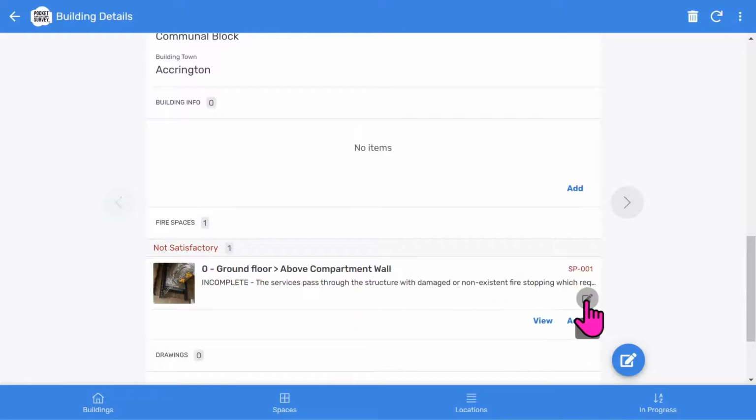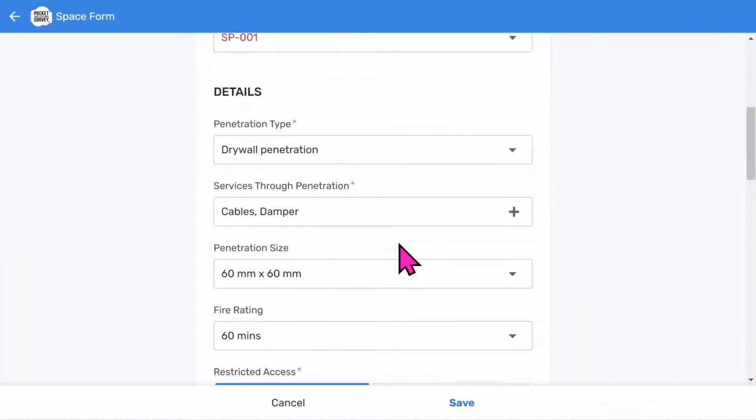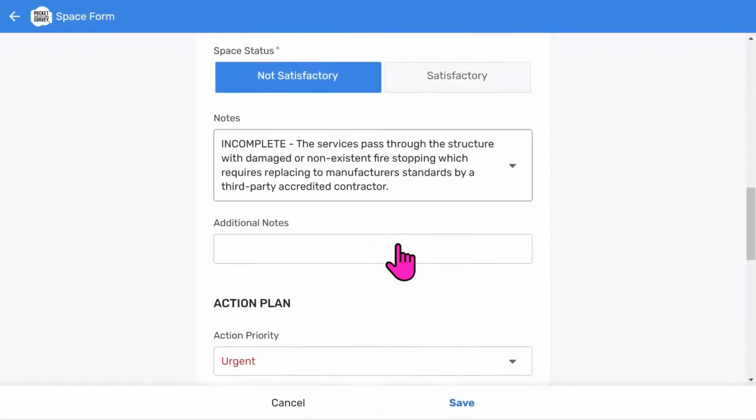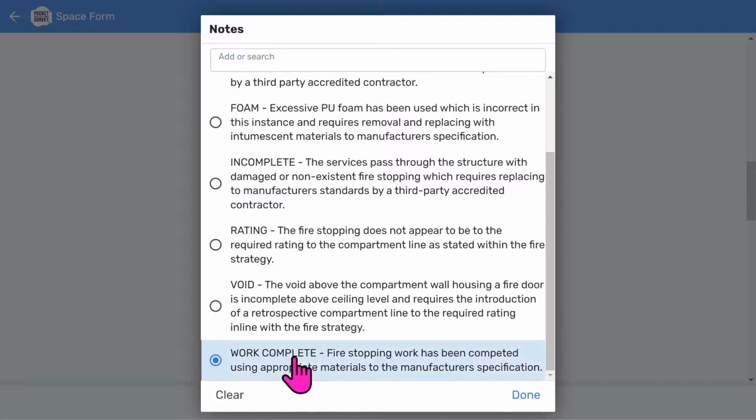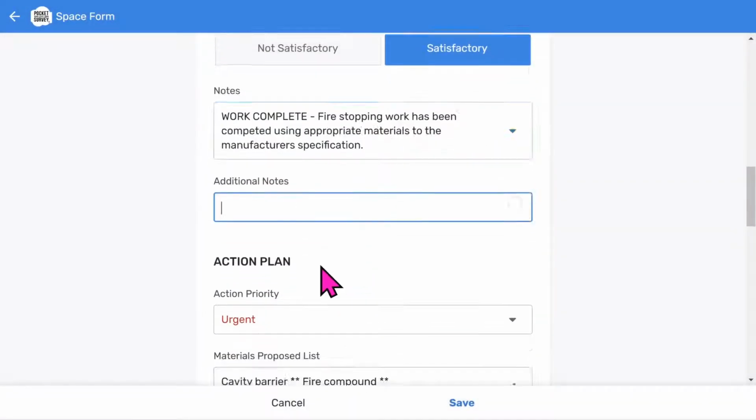The existing information is shown. We just need to change the information as required. Change the status to satisfactory. Change the notes to work complete. We can keep the original action plan or clear the information if you wish.